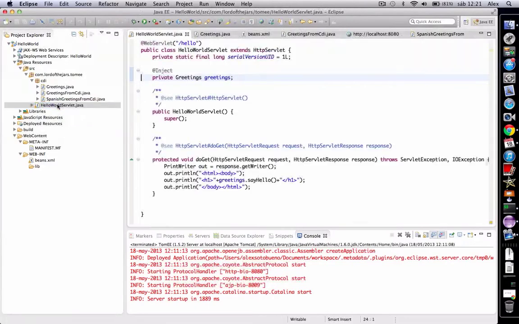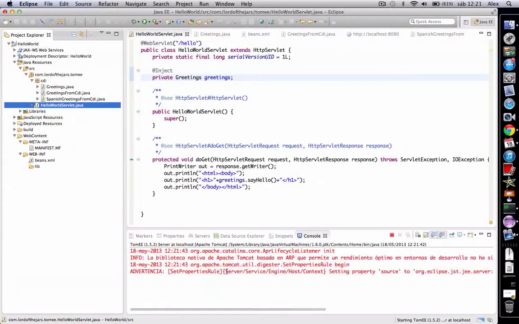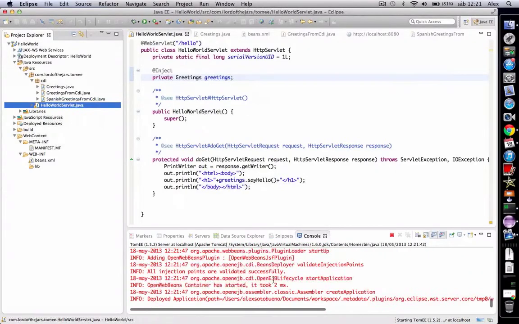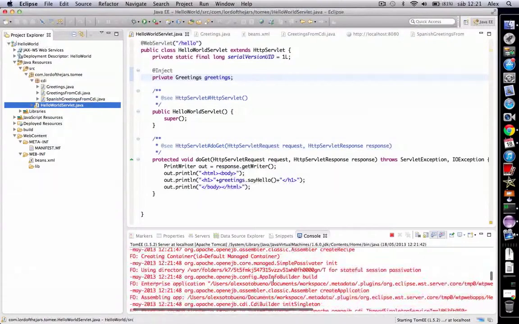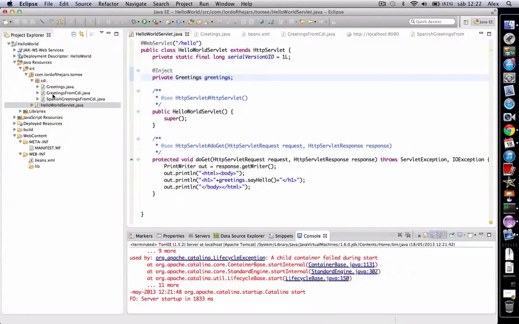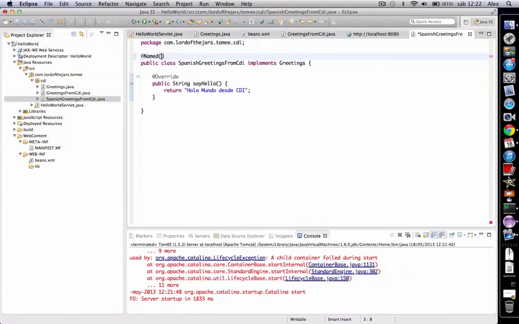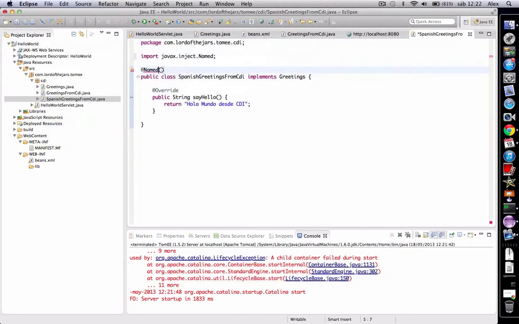Cool. Now, our servlet is still injected with Greeting, but if we run this example, a big exception is thrown saying that this is an ambiguous resolution. So let's help CDI decide which is the best instance, and we are going to give an identifier to this class, SpanishGreeting, for example.